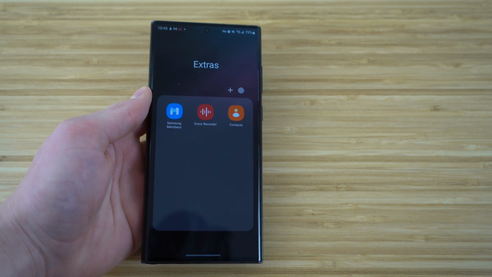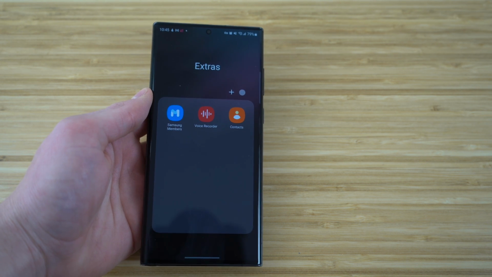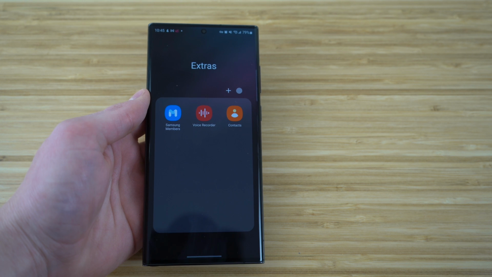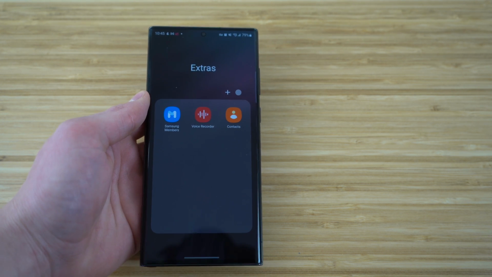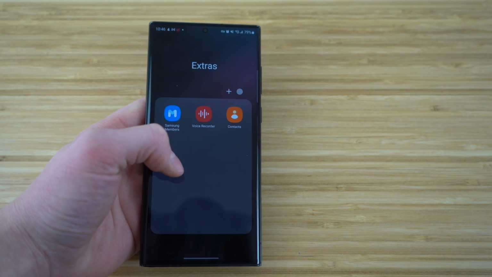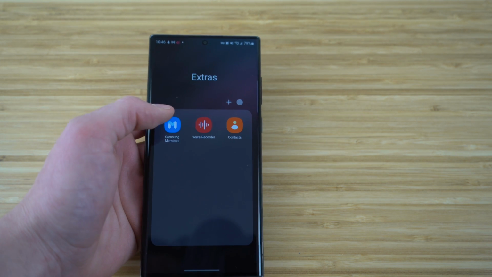Next app I want to talk about also comes with the Samsung Galaxy S22. I think it's super cool. I've talked about this feature in previous videos for other Android devices like the previous Samsung or the Google Pixel, but I think it's super cool, so I think it's worth going over on this video as well. And that's the voice recorder app.